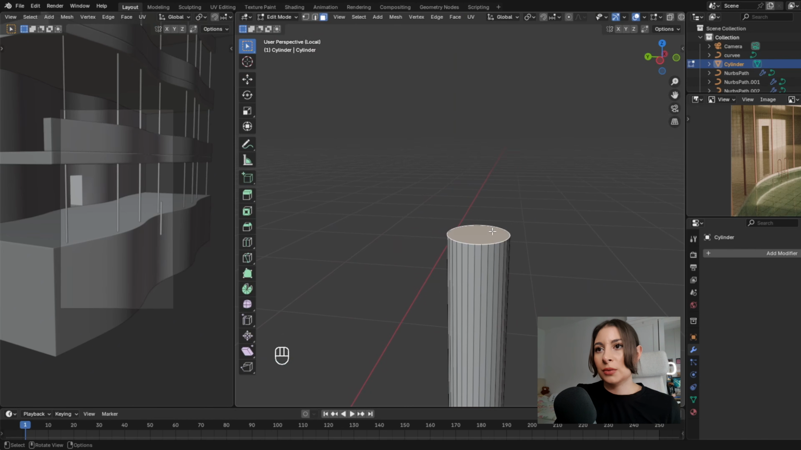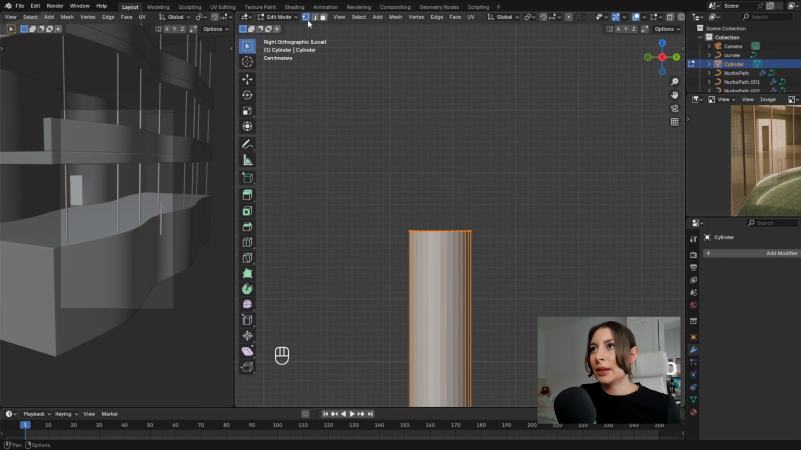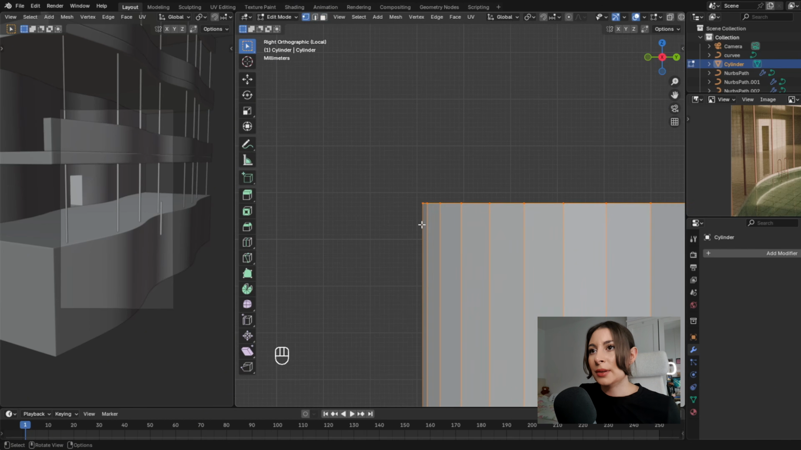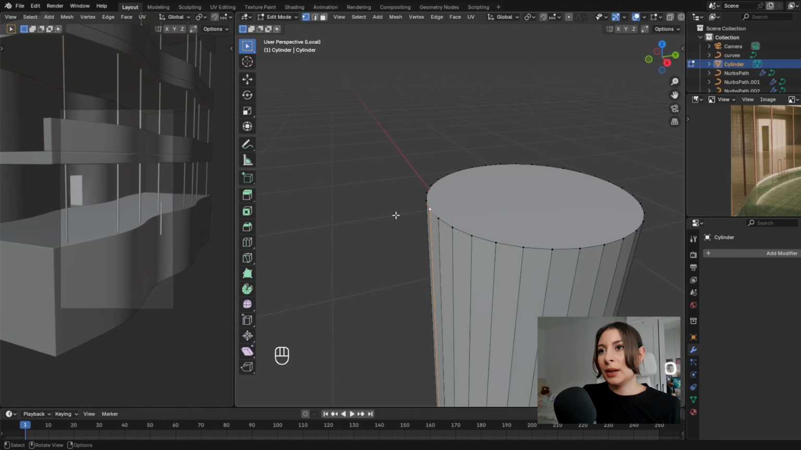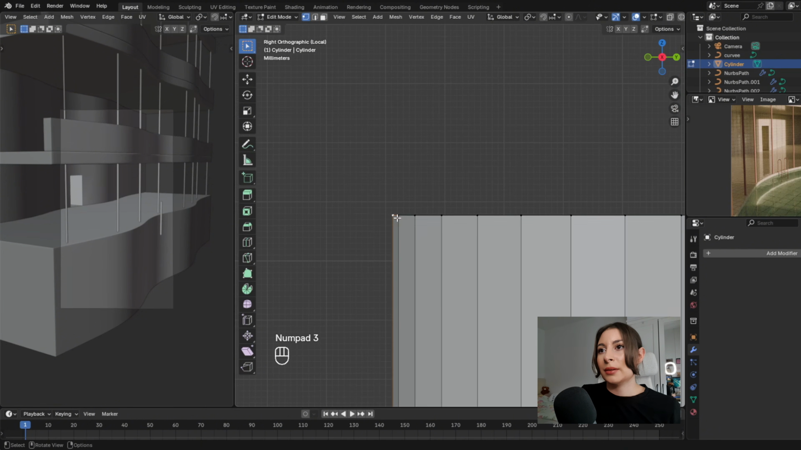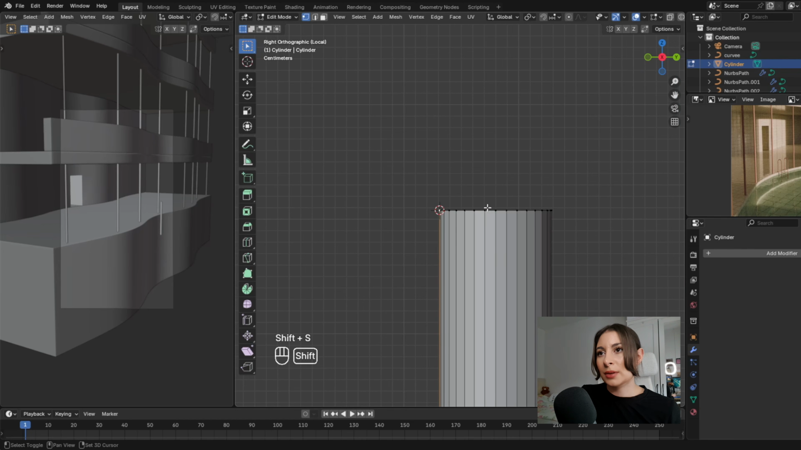And next we can go to free, so the side view. And we can go to this vertex select. And what I like to do is select the vertex at the edge, something like this, like in the middle. If we go to the side, it is pretty much on the edge. And right click, Shift S, cursor to select it.